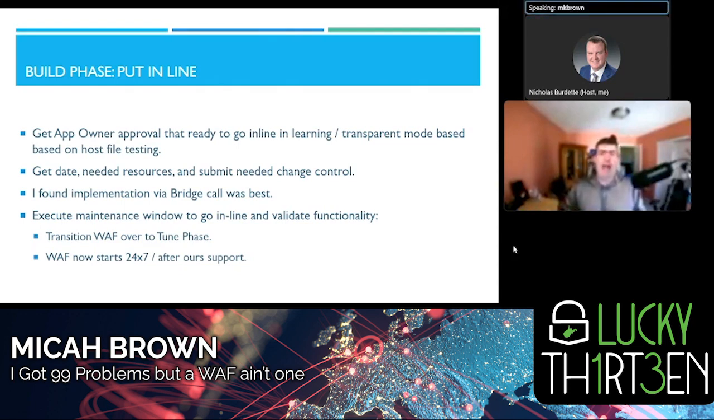In truth, I've never had to pull a WAF out of line of traffic in one of these calls. It was always smooth. It was always successful, but that's because we did a lot of testing ahead of time. Now, at the end of this call, something magical happens.